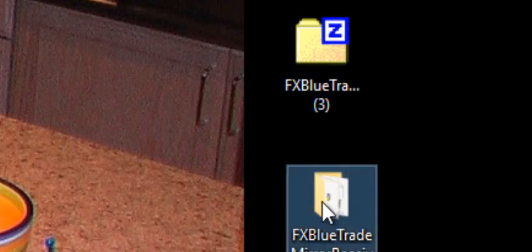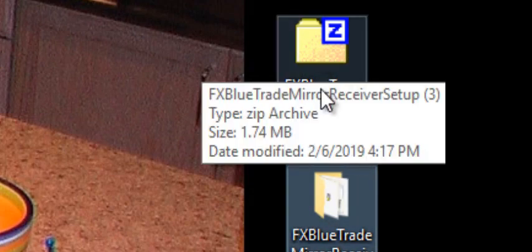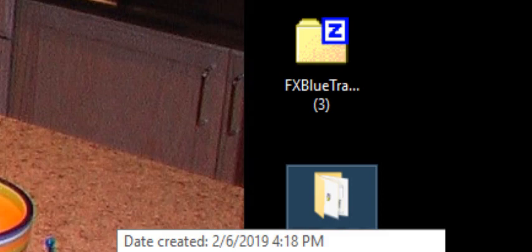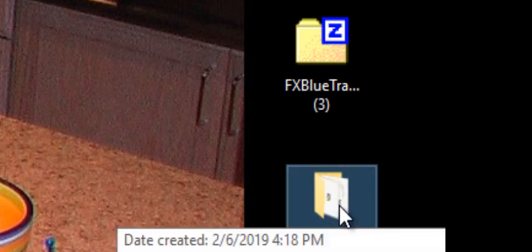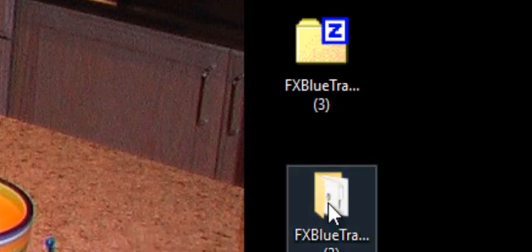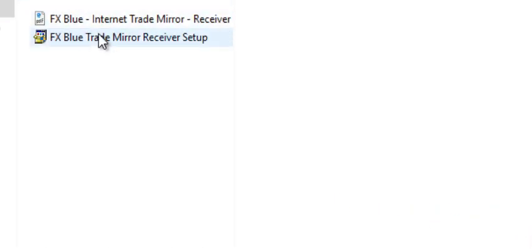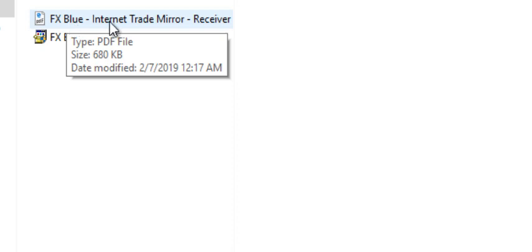Now you'll notice that I have two folders on my desktop. I have the zip file. Now I have the open extracted zip file with the trade copier and the setup wizard inside of it. So I'm going to open up this folder, double click on it, and right up here you can see that I have two options. The first one is the PDF manual for the FXBlue trade copier, the receiver version.